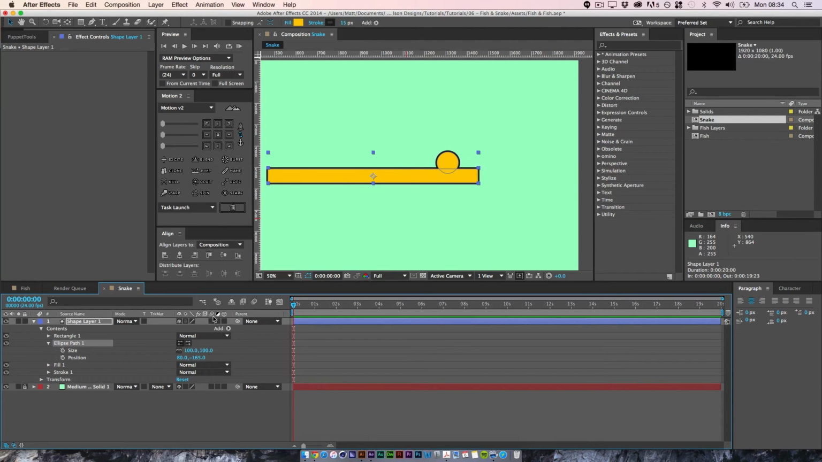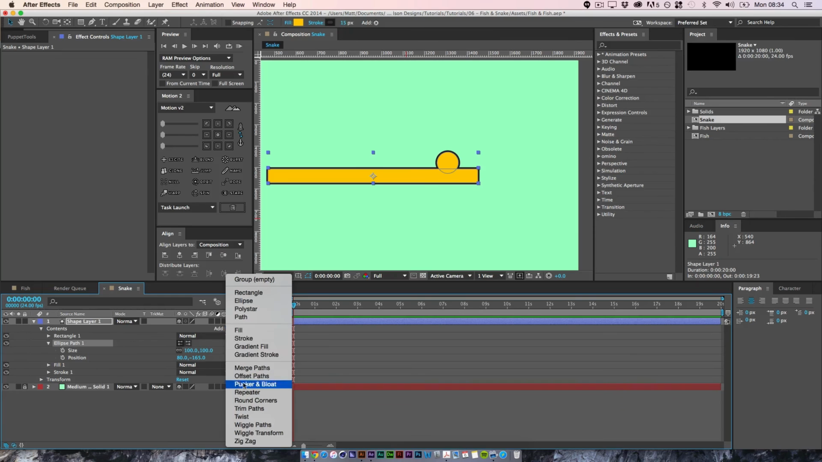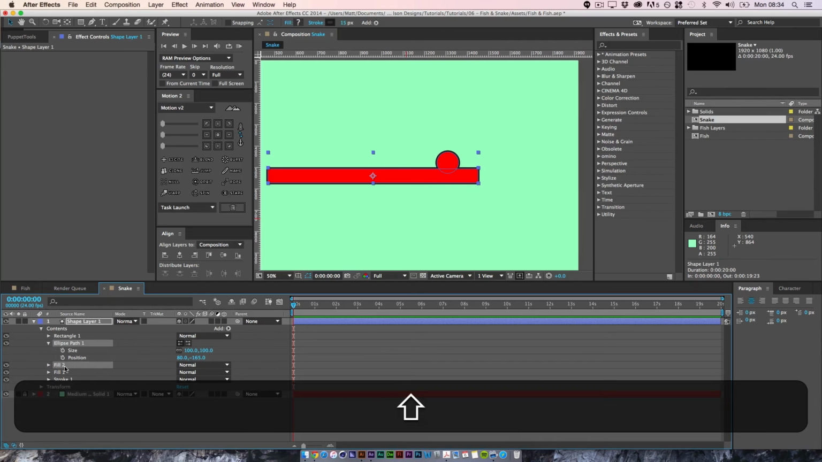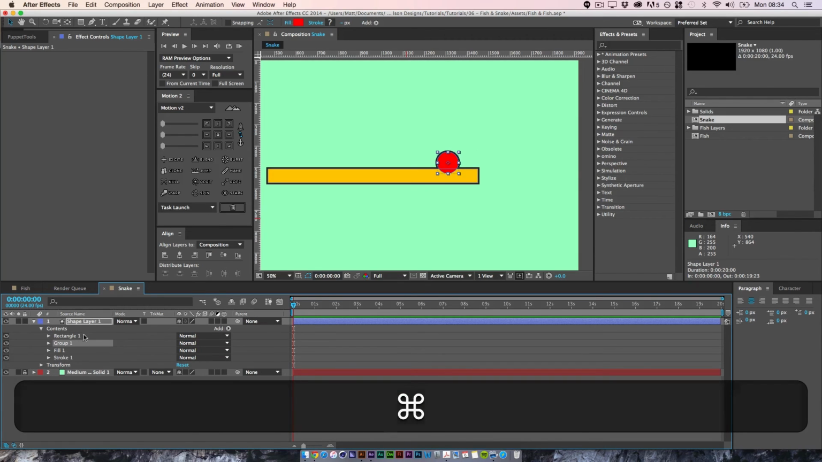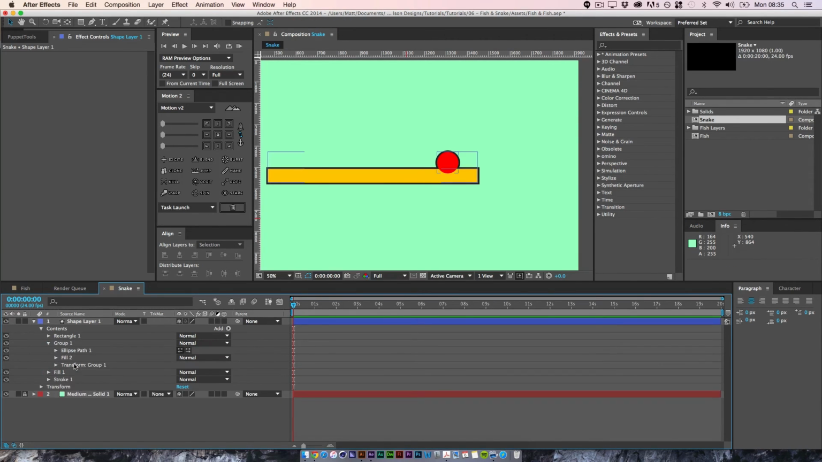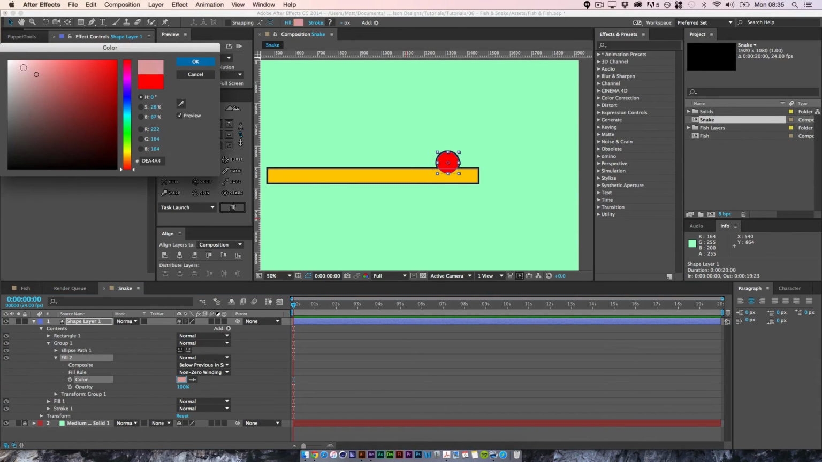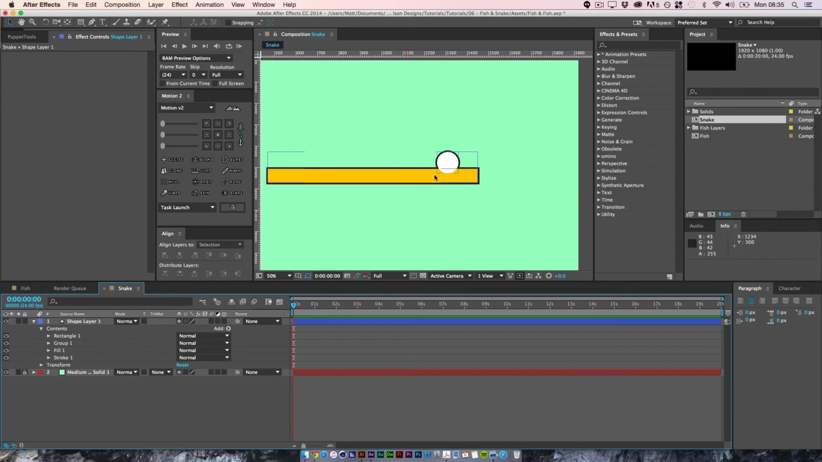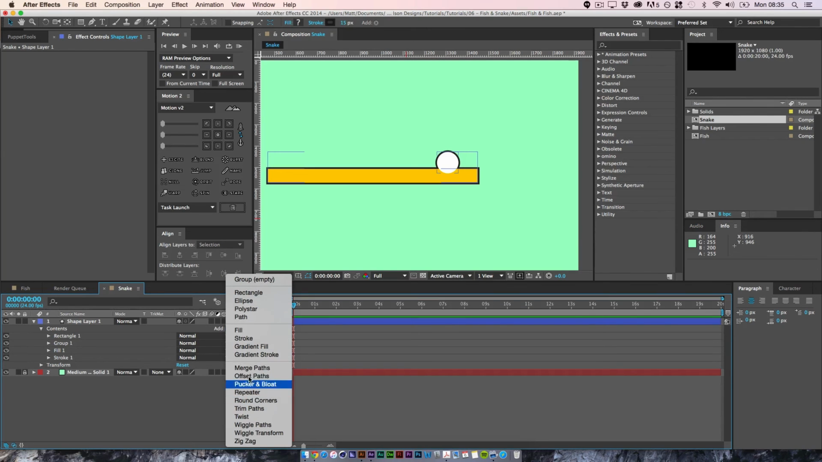And what we will do as well is we will add a fill to just the ellipse. I think you can just do it to the ellipse. Oh no, you need to Command G, which groups them. So now this new fill is with the ellipse, and we can make this one white. So we have a horrible eye, and we will add another ellipse.